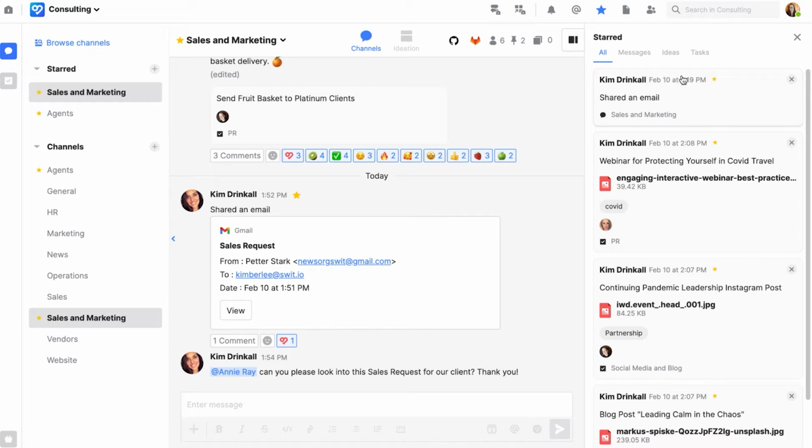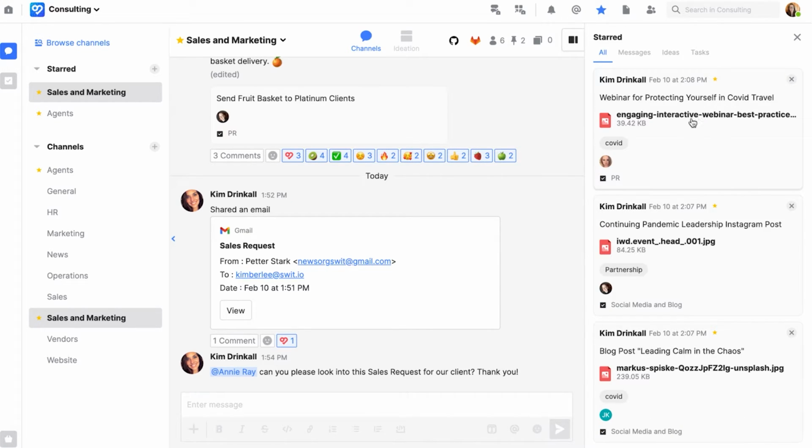Here you can see that my message shows up in this toolbar. Once I'm done, I simply exit out and it will unstar that message. You can see the icon informing me of which channel or project each starred item is from, and when I click on it, it takes me directly there so I don't have to search for it.